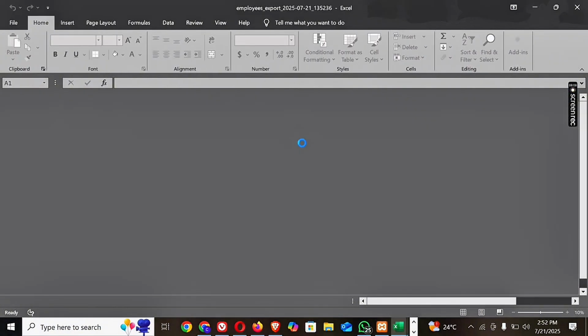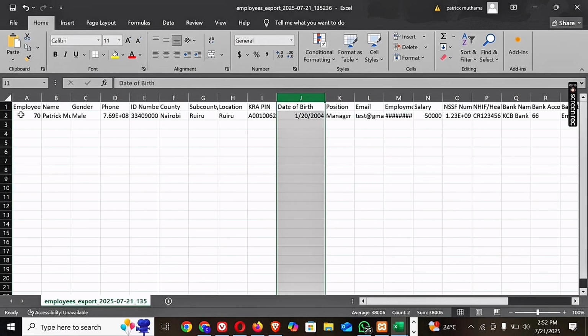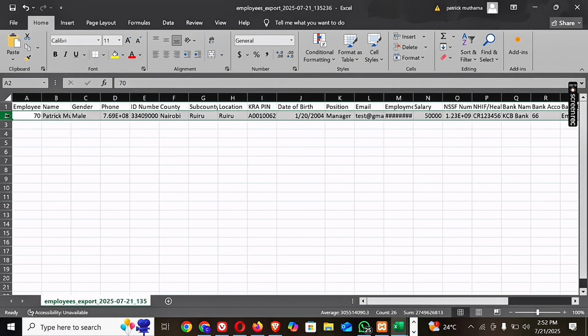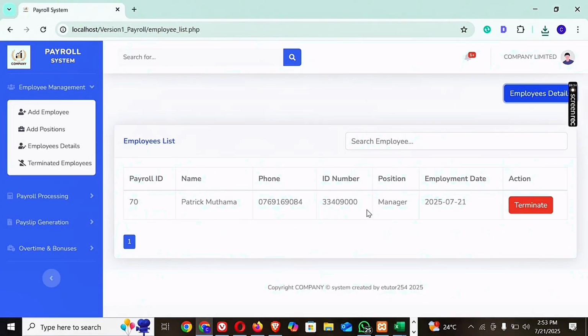And let's load the Excel sheet. Here's the Excel sheet, as you can see, with all the full details of these employees. So that means I can download an Excel sheet to see all the employees in this company with all their details. So if I need to terminate someone, it's still over here on employees detail. I can do that.